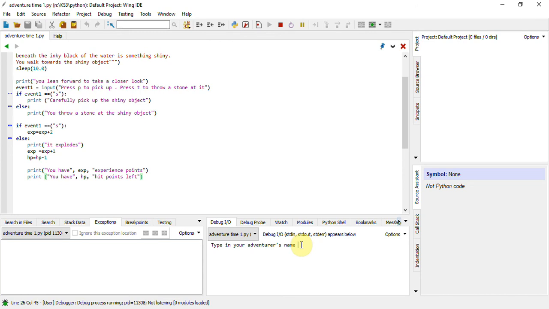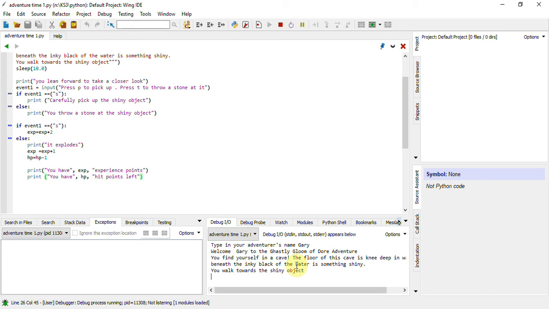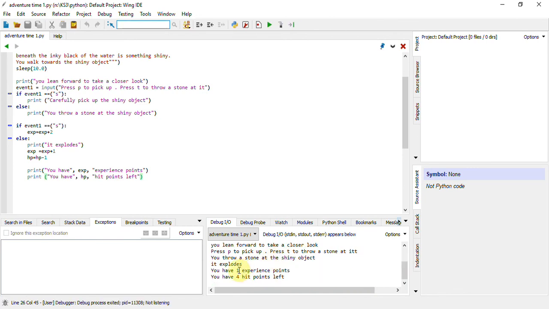We try changing the name. I'm going to call him Gary, and we'll see what happens. There you go, welcome Gary to the ghastly gloom of Door Adventure. You lean forward to take a closer look, press P to pick it up, press T to throw a stone at it. I'm choosing T. There you go, it explodes. You have 1 experience points, you have 4 hit points left. I'm happy with that. Give that a go, see how you do.